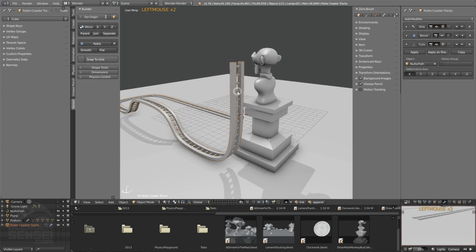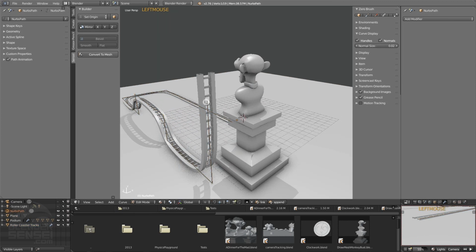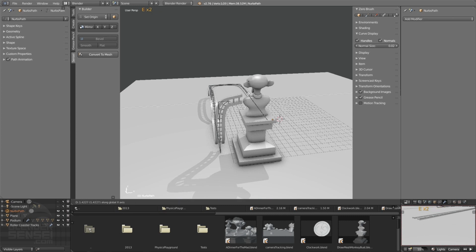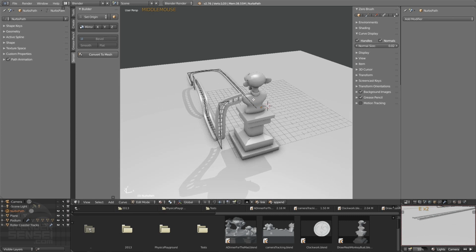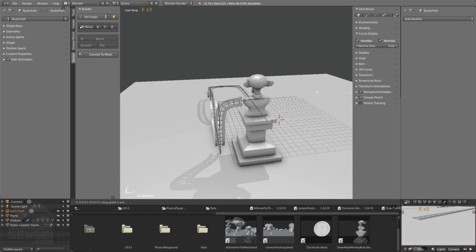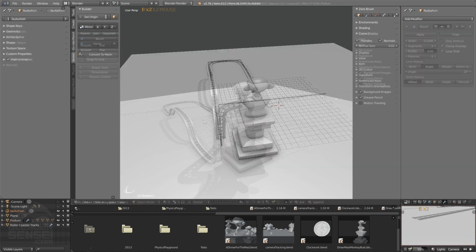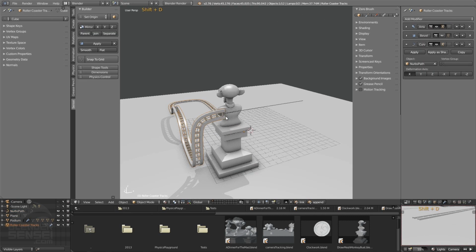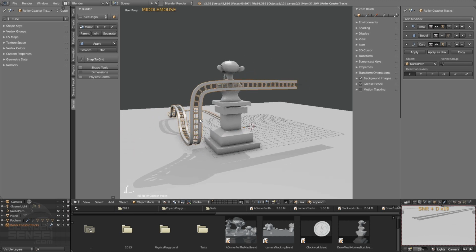Then we'll click back on the path, press tab to go into edit mode so we can, I don't know, maybe bring this around like here and E to extrude that out, middle mouse to constrain, and click back on the tracks, press Shift D a few times to increase that count. So we can see what that's looking like.